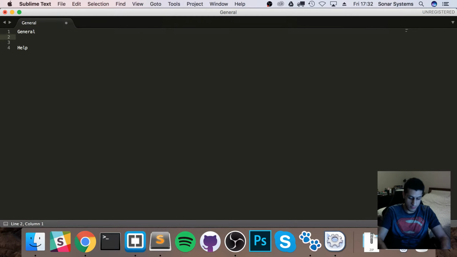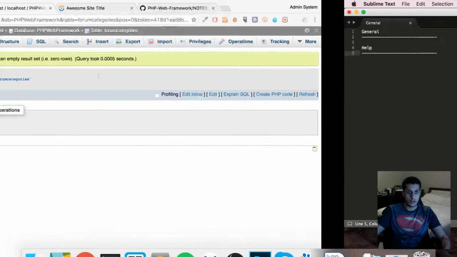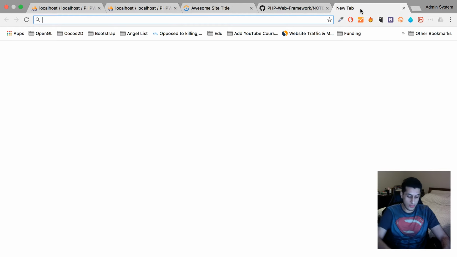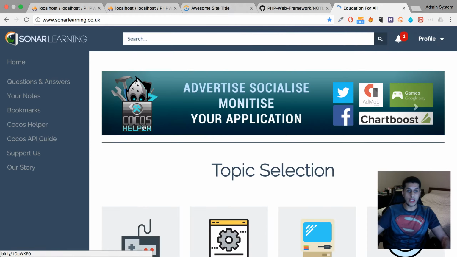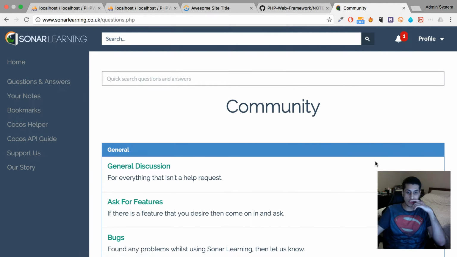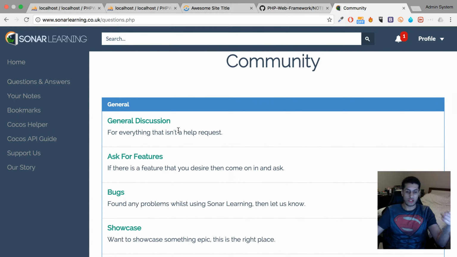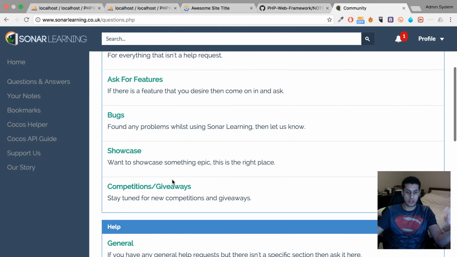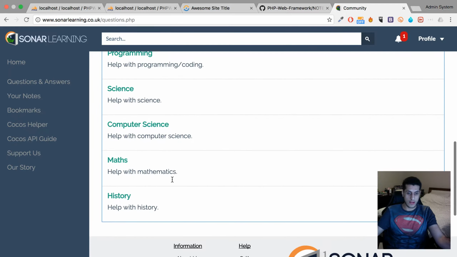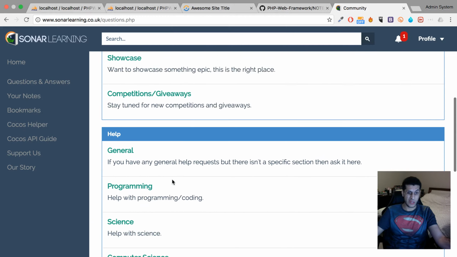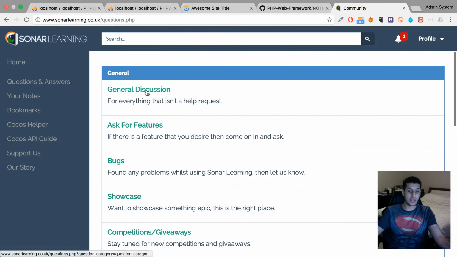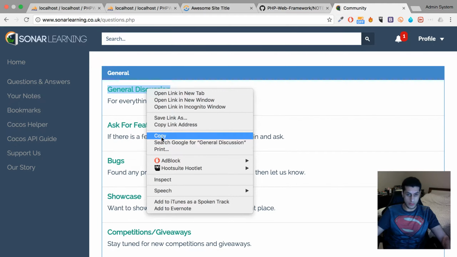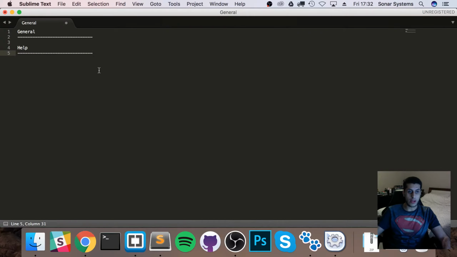Help. So let's have a look at what Sonar Learning has within the two different categories, sections. Discussion, ask for features, bugs, showcase. Honestly, I'm just going to stick with these categories. Going to keep it nice and simple, and I know what they are then.